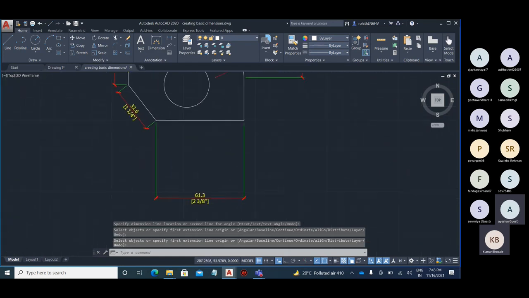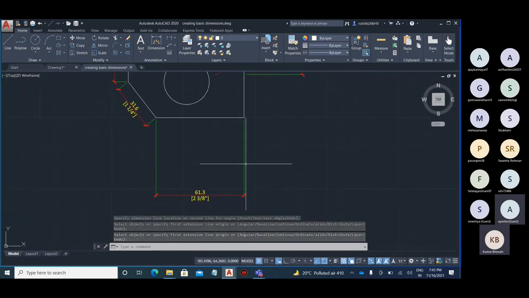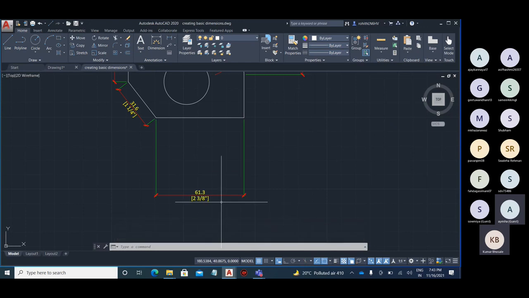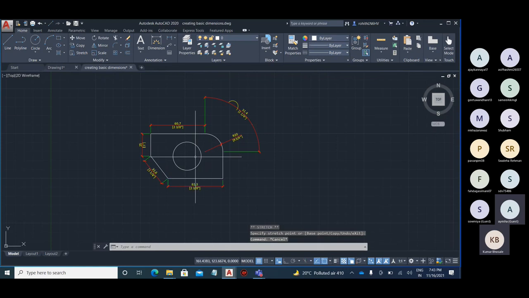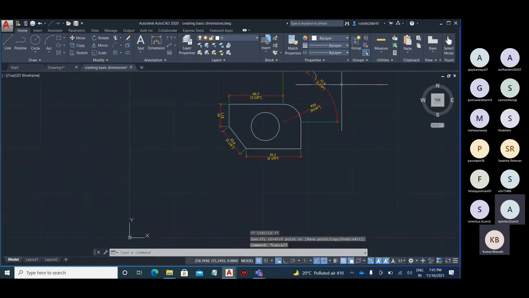Okay, now this is the fixed length option. In this you can see the line is continuously created until where I stop my dimension line, but fixed length will create only that much fixed length of extension line. So that is your option of fixed length. Okay, so this is creating your radius.